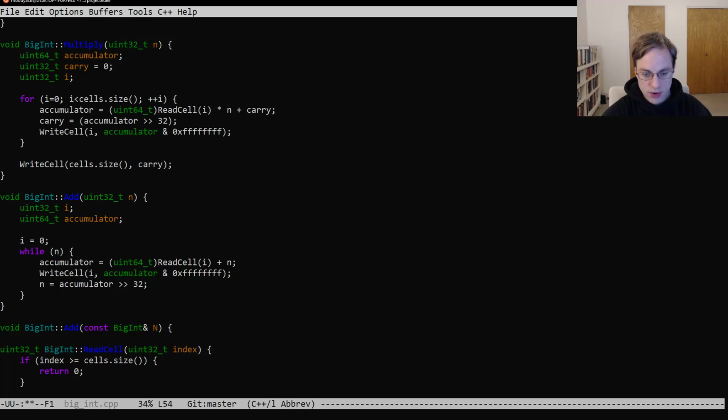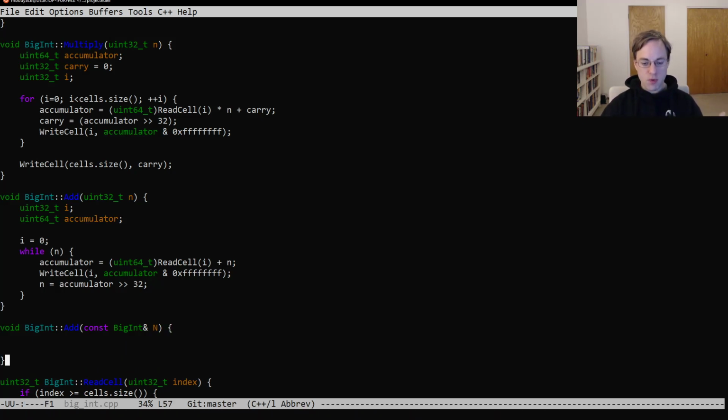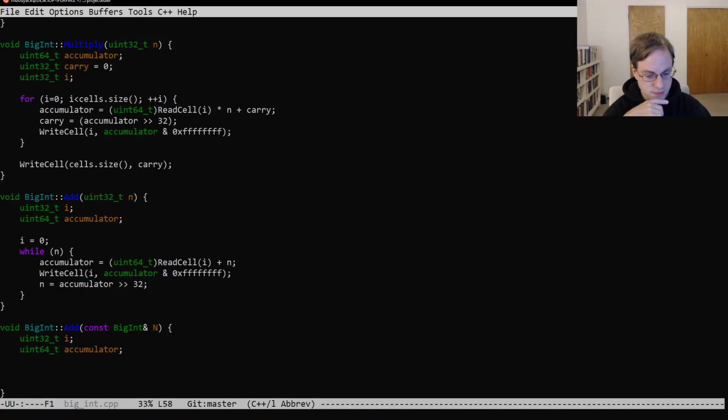So now let's implement our addition of our big integer by another big integer. So similarly, we will need an index and an accumulator. And let's say const uint32_t size is going to be equal to, let's get the max of cells.size and n.cells.size. So as long as there's still digits in at least one of the two big integers, we're going to continue looping. Okay.